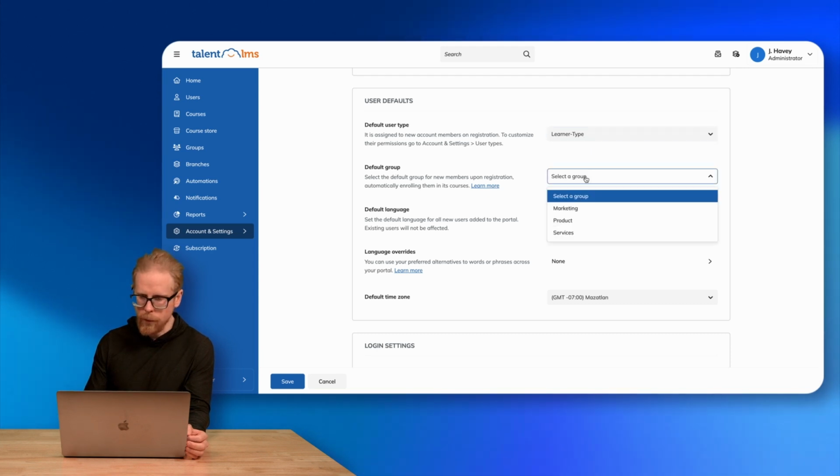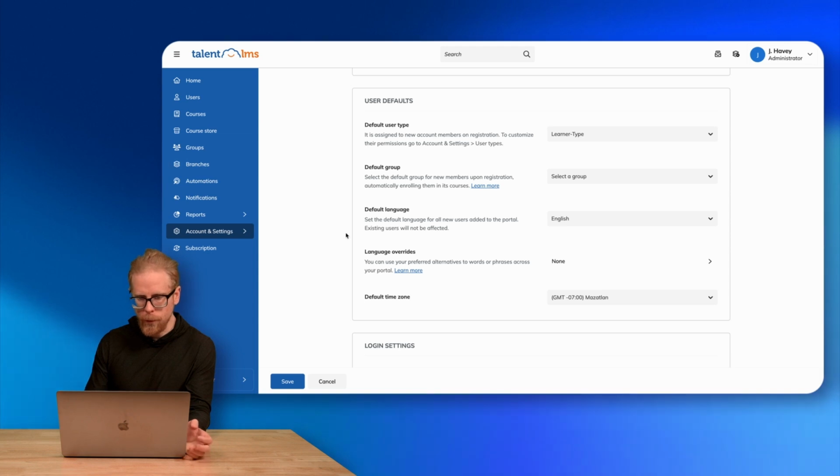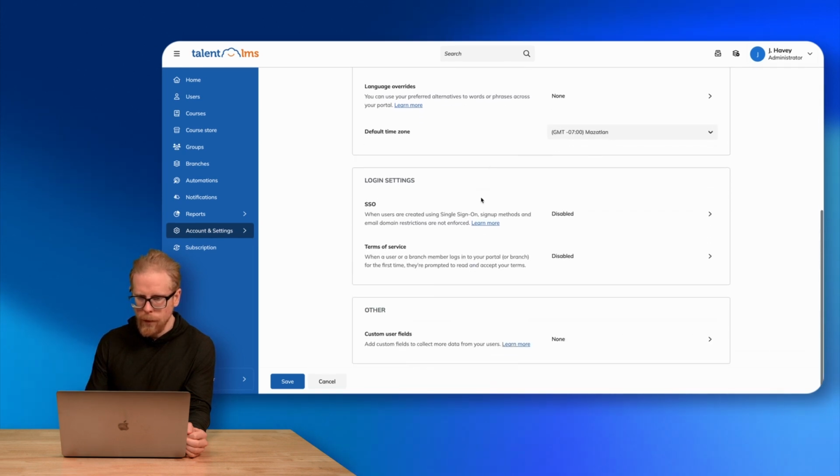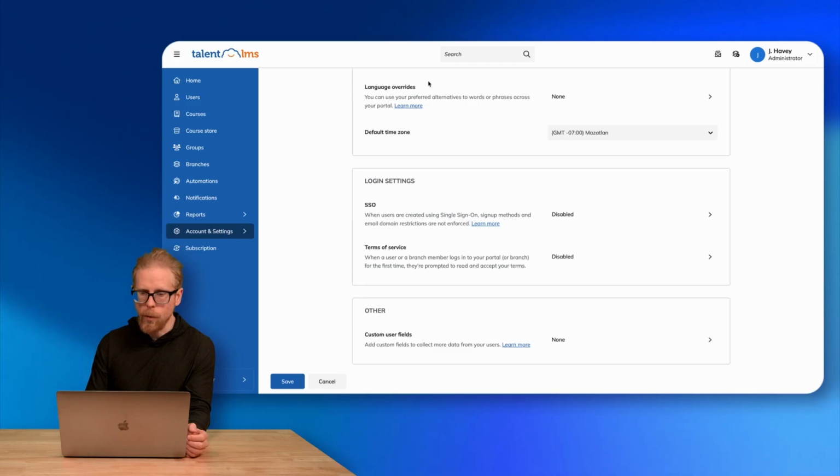Default group. You can choose a group to put everyone in immediately. We're going to go through groups more later. Default language. Language overrides. You can use your preferred alternatives to words or phrases across your portal. So maybe you have different branches or different franchises of your company in different countries. That's where you're going to want to look at this, especially if they speak different languages.